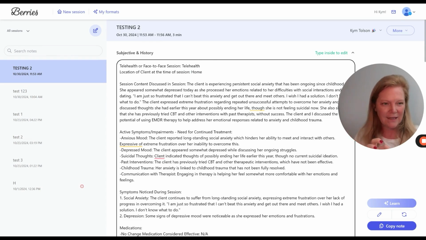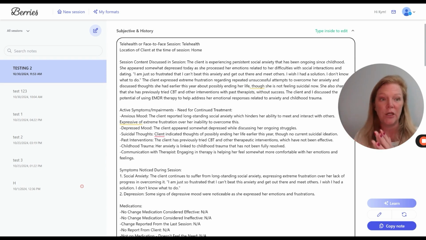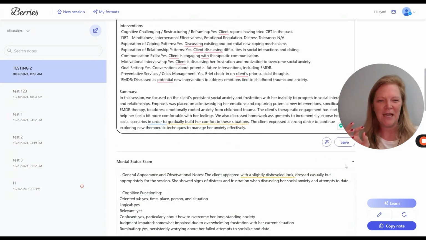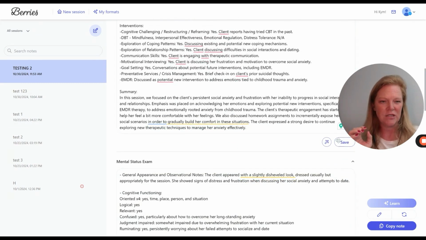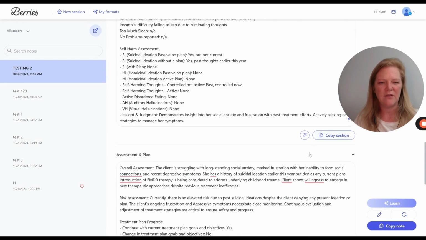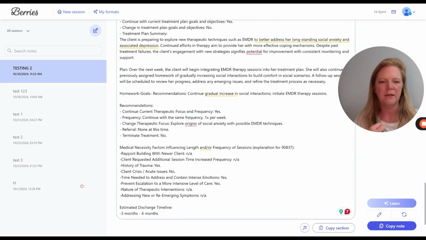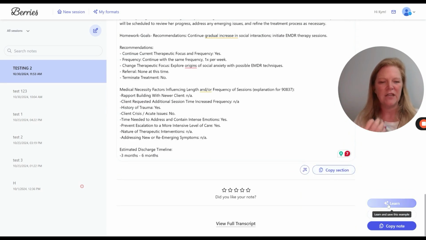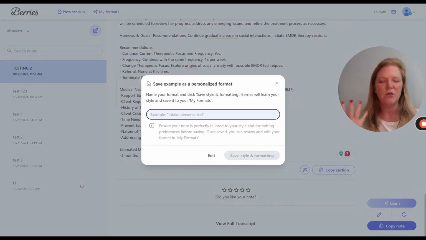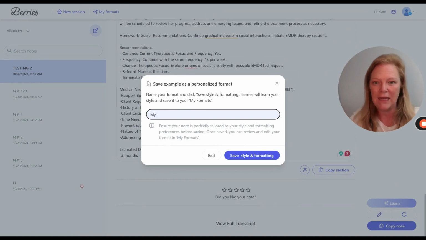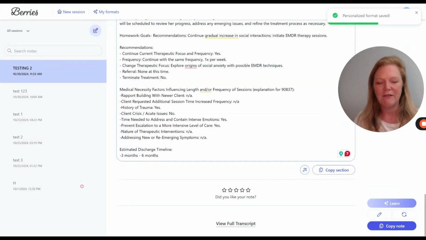Once you edit it exactly how you want it, let's say you have a section that you know meets medical necessity, and that you always have for your client, put it in here. Then you come down and hit save for each of the sections. Make sure you save it. If you change anything, it'll default to a save button and you can save it. Come down here and click the learn button with the little AI stars. It comes up and says, how do you want to save this note? You can say my edit or whatever suits your liking. And then once you have that, click save style and formatting, and it will save it for you.